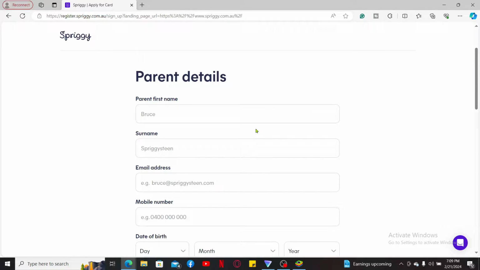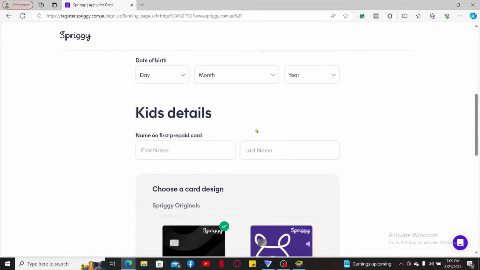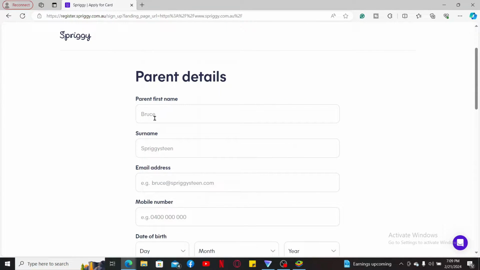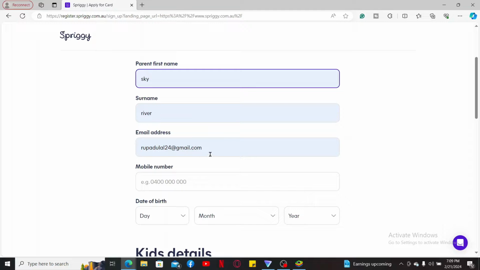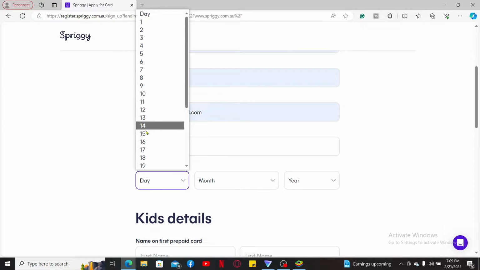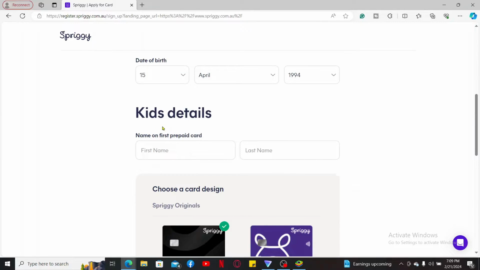Provide necessary details such as your email address, mobile phone number, name, date of birth, your kids' details, and so on. Start off by typing in your first name and then your email address. Enter your mobile phone number and select your date of birth from the drop-down. Scroll down under Kids Details, write down the name on the first prepaid card.